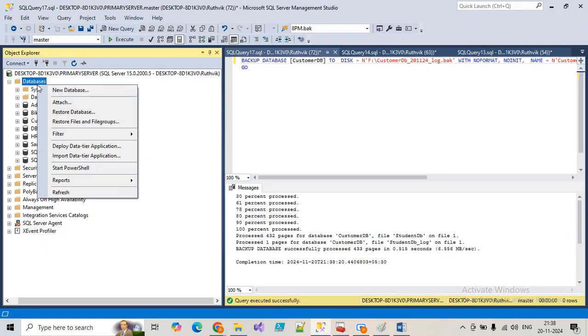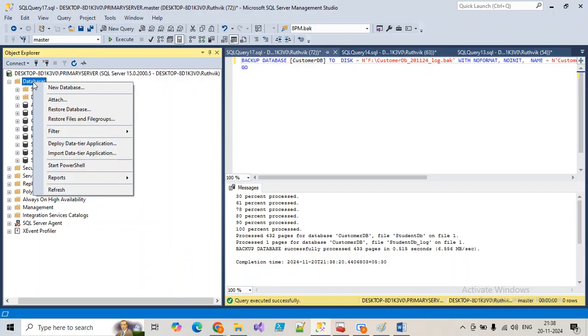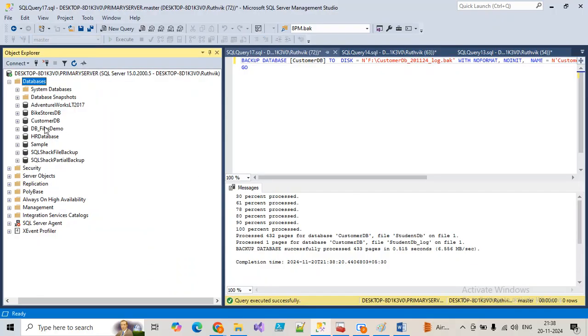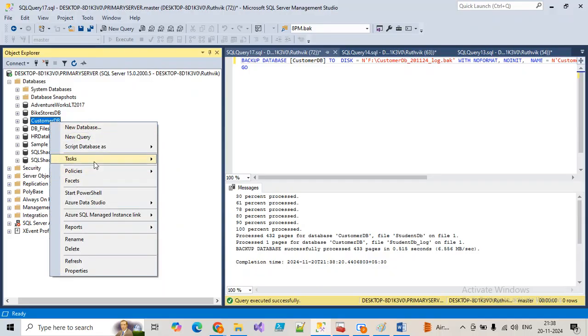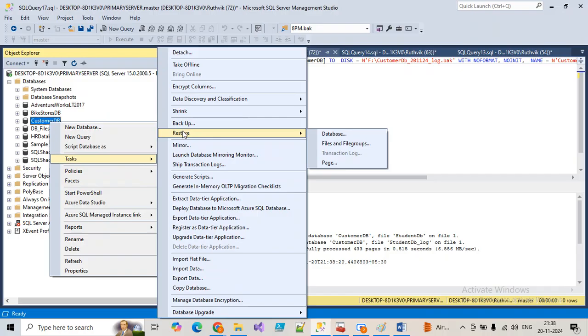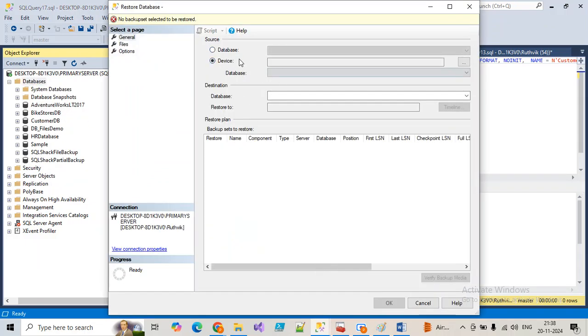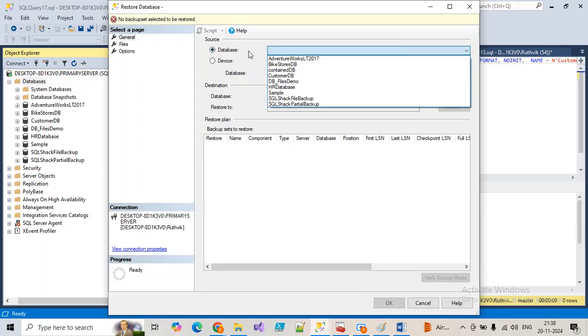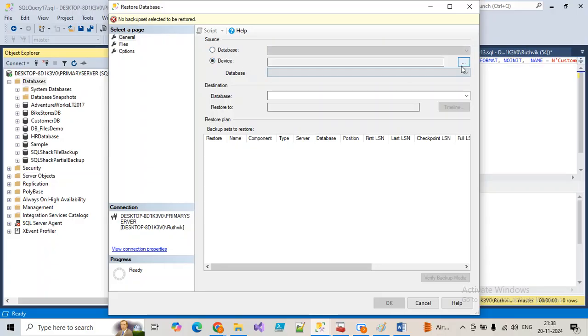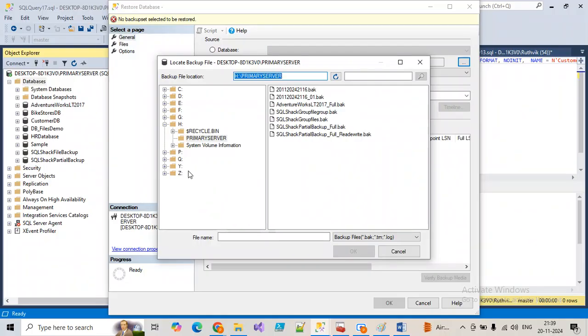Now if I try to restore, this is the restore option. We need to right click on the databases, or right click on the database, which database, customer. So we need to right click on the database, then Tasks and Restore. Restore database, and files and file groups pages, we can do this. From here I am doing a direct restore from the device where the database backup is. From the device, I need to select the backup, which is in the F drive, sorry, H drive.